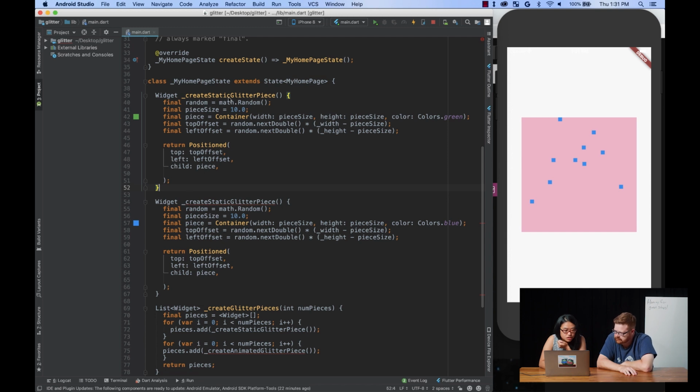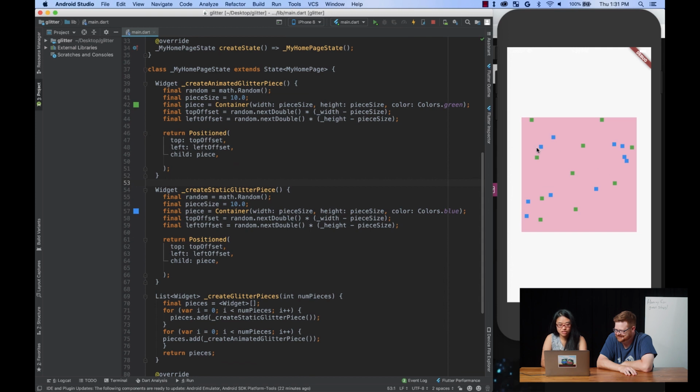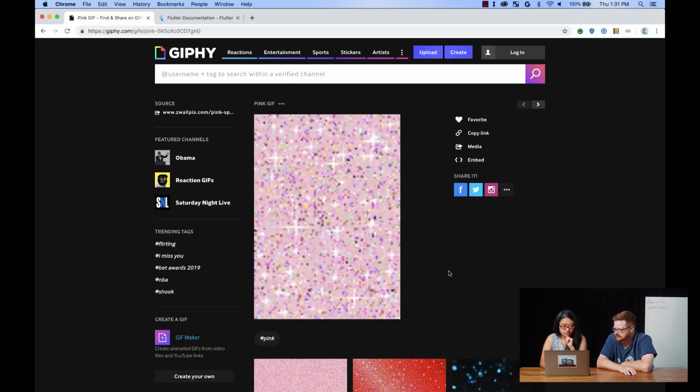So why is this doing this thing again? So create static. Oh yeah, it's because there's two of them. So this is going to be animated. Can't have two functions at the same time. Yeah. What is the world coming to? Those red squigglies are super helpful. Okay, so here we want the green ones to animate in and out. And so we could use an animated container, I'm guessing, for something like that.